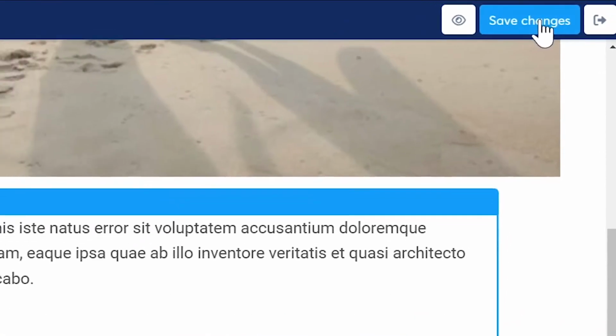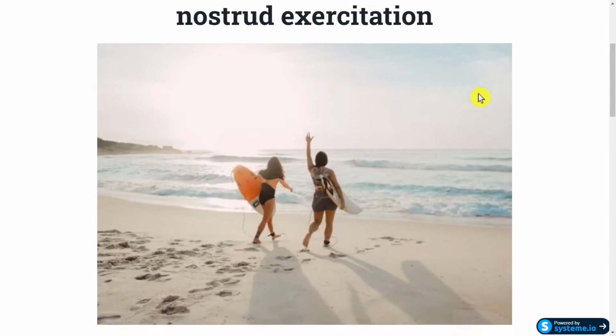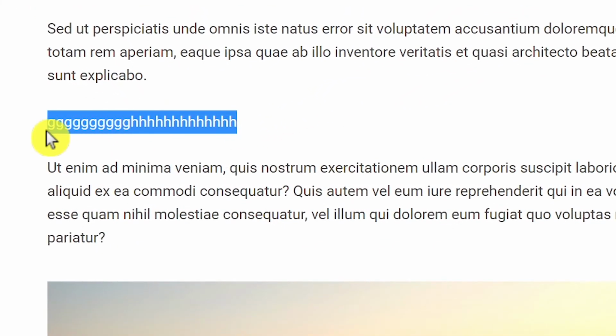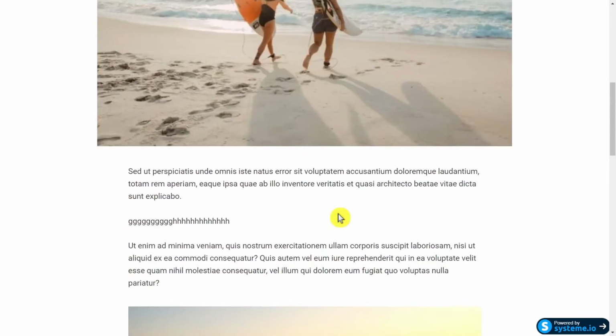If you want to see how it's going to look after the edit, just click here to preview it. So, as you can see, here are the changes that I made. This is how simple it is. You don't have to buy domain names or anything like that. They're already giving you everything for free.